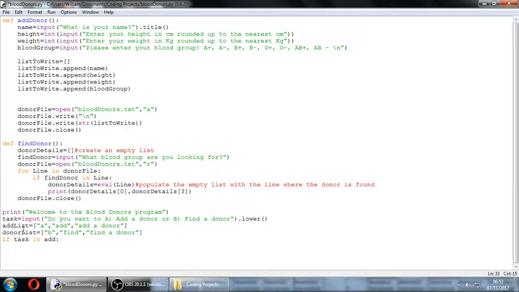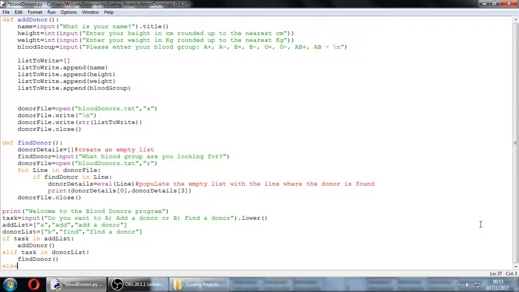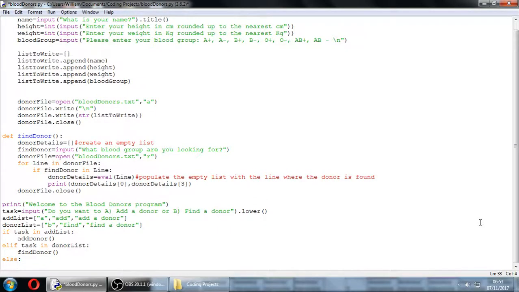So we've said if the task is in add list, effectively they're saying that they want to add a donor. And then else, they want to find a donor. If you were going to do this correctly, you might say elif task in donor list, find a donor, and else might be just to loop right back to the top and restart all of this.